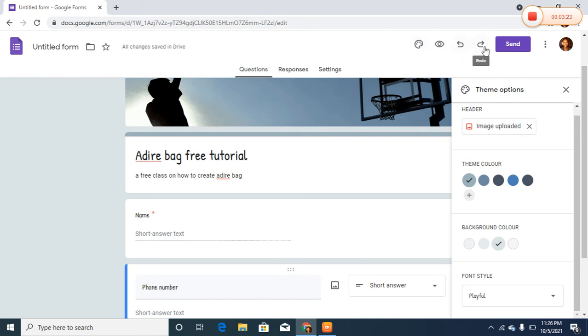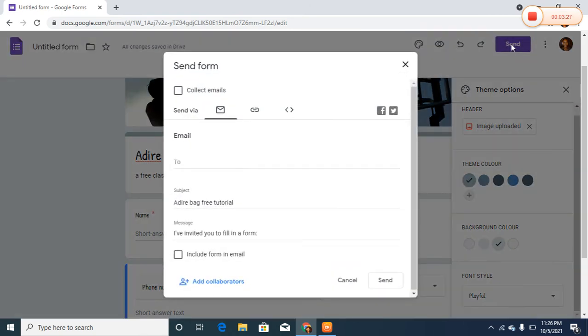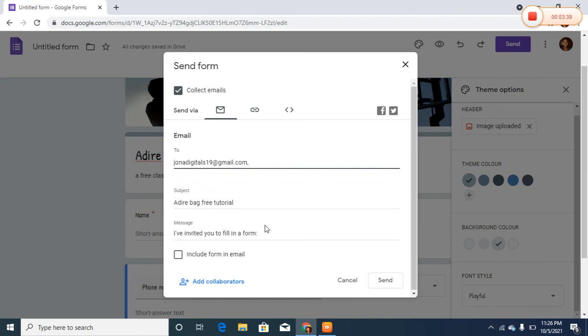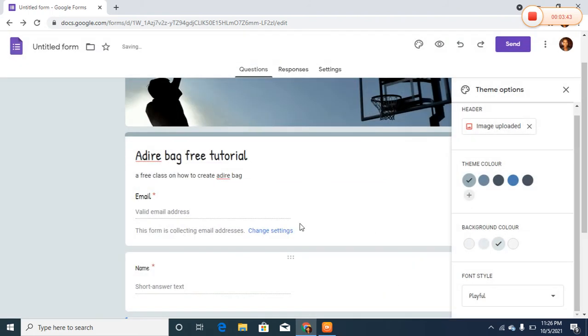So when I'm done here now, I'm going to just click on send. Now you can see this pops up, collect email address. Okay, click on that, and because I need the form link, I always like to have my form's link, I'm just going to click on send, and it sends.